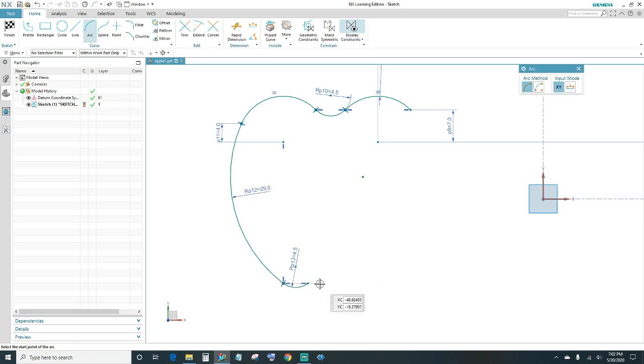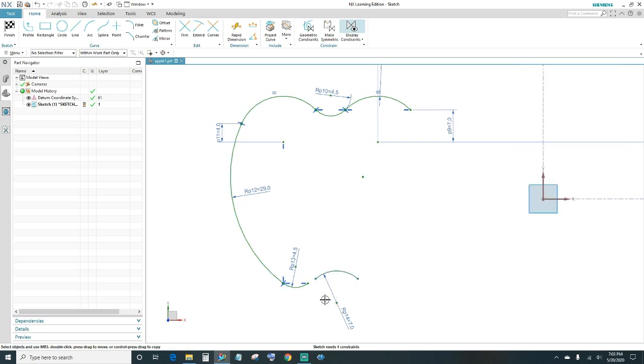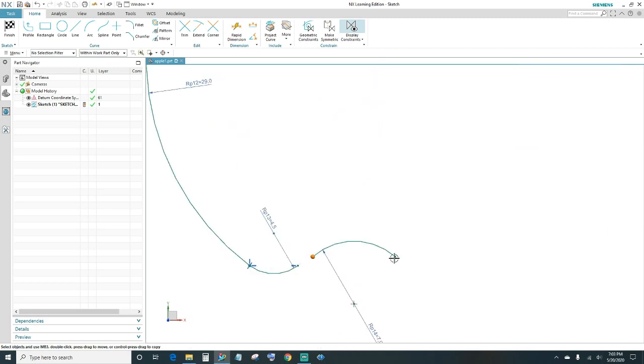Alright, go ahead and create another arc, dimension it. We want it to be 7 millimeters. Close out. We want these two endpoints to be horizontally aligned. We want a tangent, and then make them coincident.